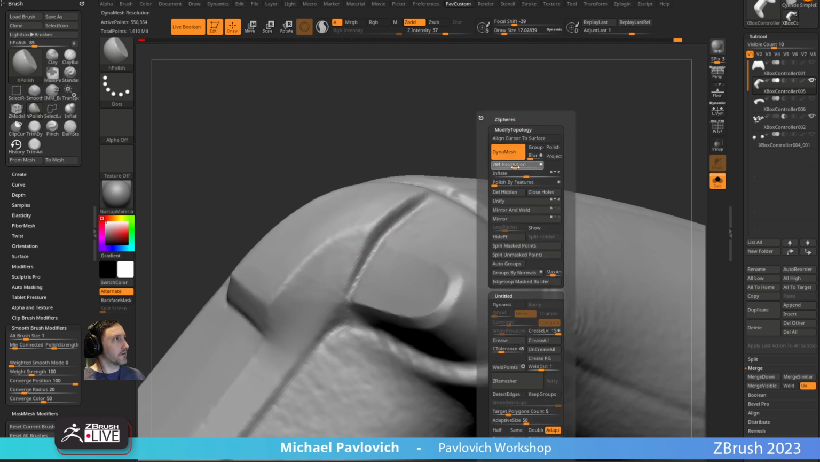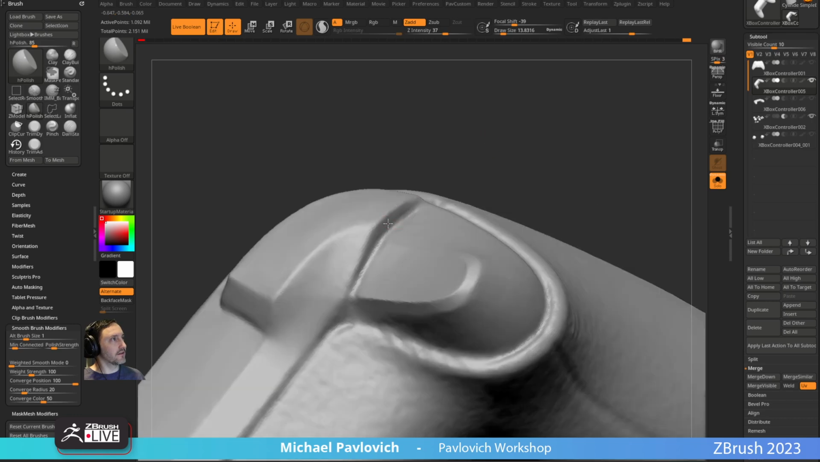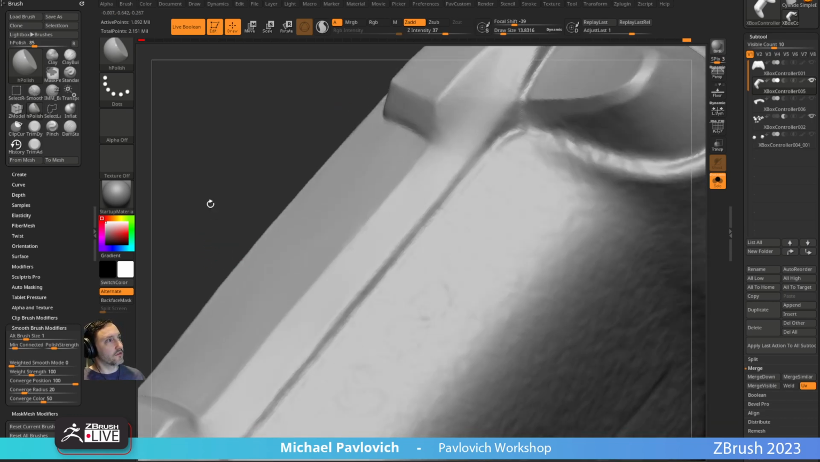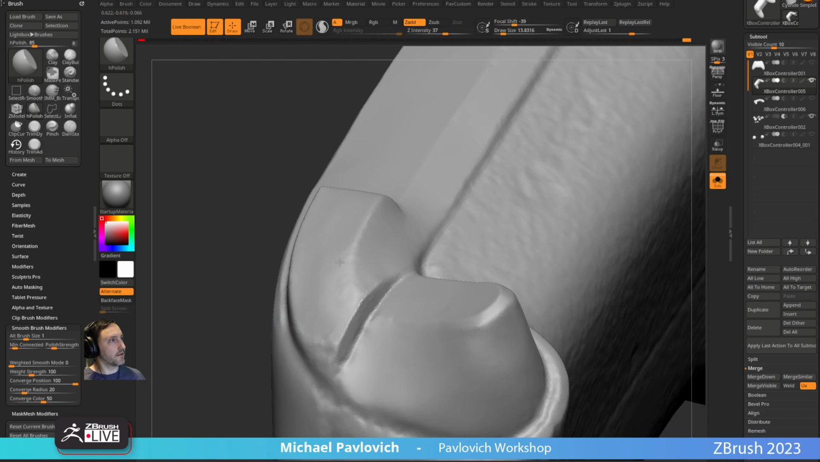And you know what? I'm going to crank up our Dynamesh resolution a little bit too. As we're getting a little bit more refined, I want to hold my edges a little bit better. So just cranking up that resolution. Not really cranking it up, but just turning it up slightly will help, I think.